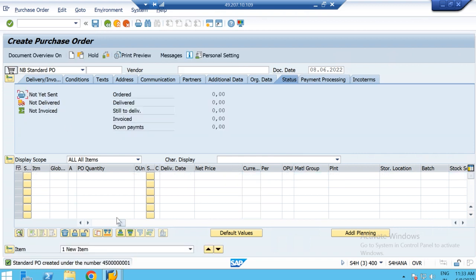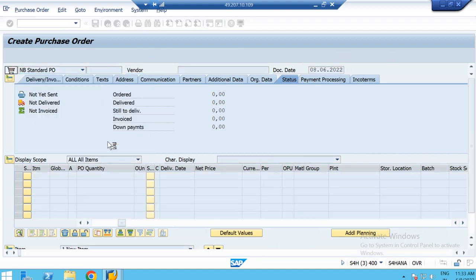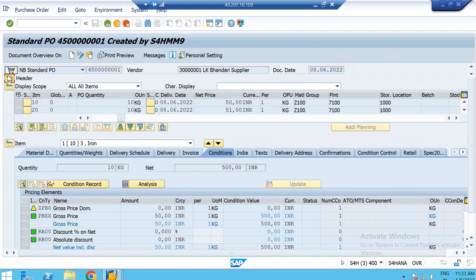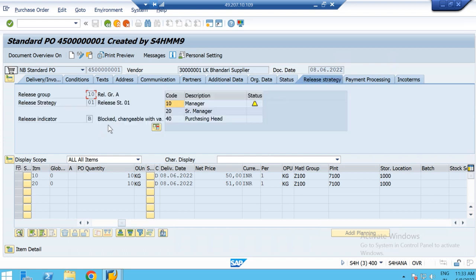Now 45.1 is the PO. Now how to release the PO? If you go to this one, click on other, and click the document, you can see the current status. Status is in release, and currently the indicator is blocked. The same thing is showing here in the PO, right? So how will it release?